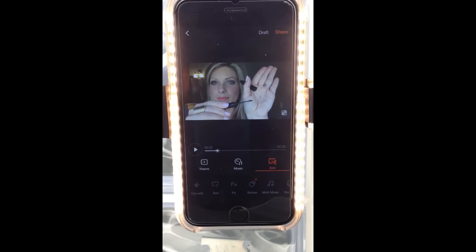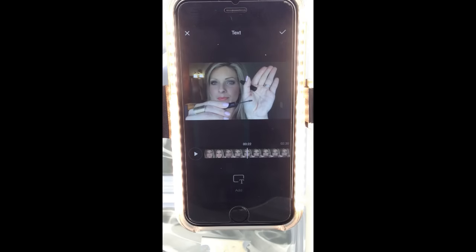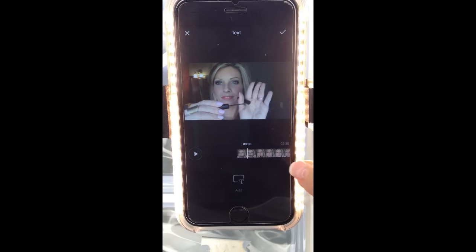I'm going to go in here and hit edit again, so it brings up everything I need. Alright, so text is one that you'll use pretty often, and you can add text anywhere in your video that you want.